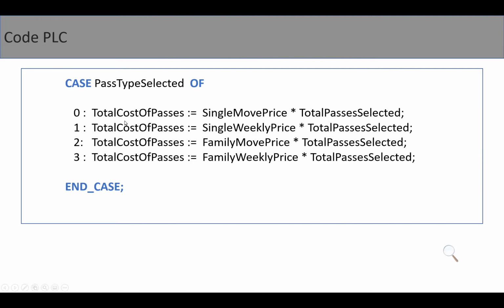If it's a 0, the total cost of the passes is equal to the single movie pass multiplied by the total passes selected. If it's a 1, we're looking at a single weekly pass, and that's multiplied by the total. If it's a 2, it's a family movie pass, and that's also multiplied by the total. And if it's a 3, it's a weekly total pass. You can also have a default in here if it's not the 1, 2, or the 3, or the 0. We shouldn't have that problem in our code because we only have 4 buttons.